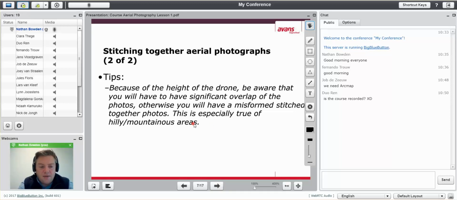Why is it so misformed? Because if it's hilly, you're getting an angle. If the drone's here, you'll be taking the photograph at this angle, and you'll be missing a lot of area. It'll be misformed because you're taking a 3D object, the hill, and transforming it into a 2D object, the photograph. So it'll misform. I'm going to do this for you very quickly, just to show you how easy it is.